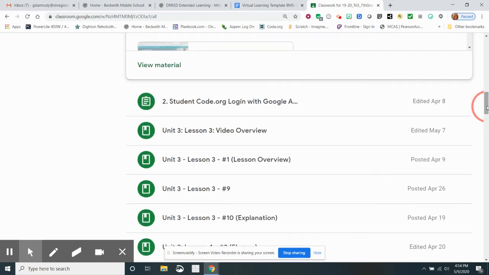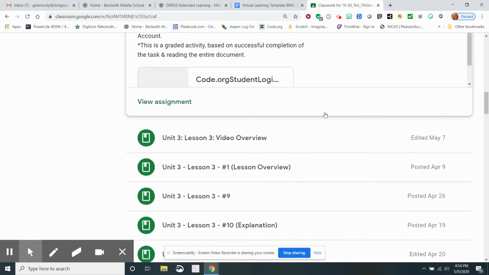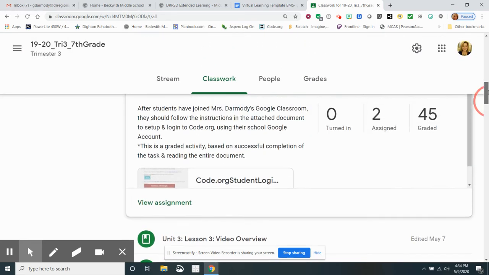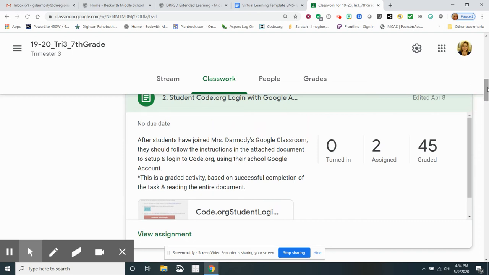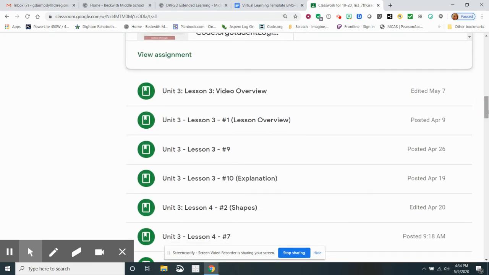And then the next thing is the Google how to log in. So I posted a video about how to log in, and I made it a graded activity because I want to give you credit for logging in. And then there's an overview for lesson 3.